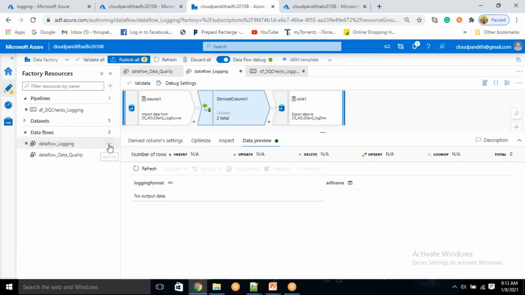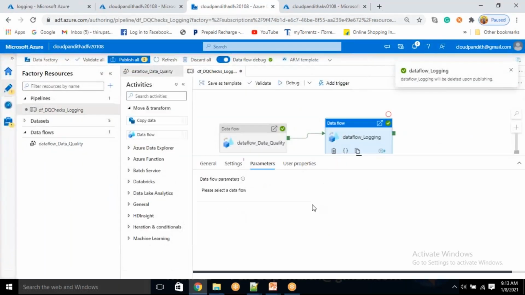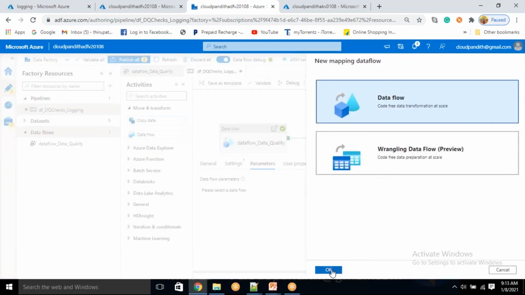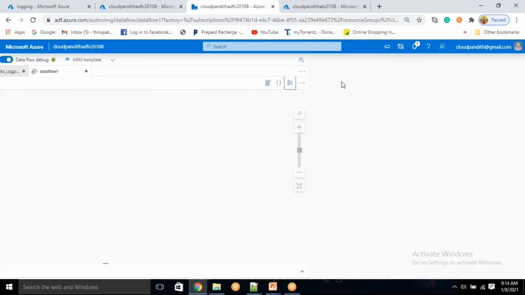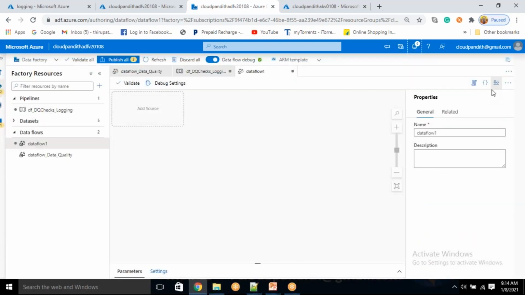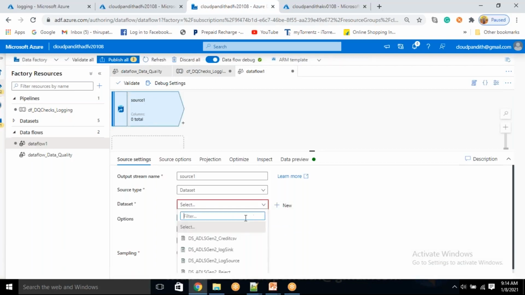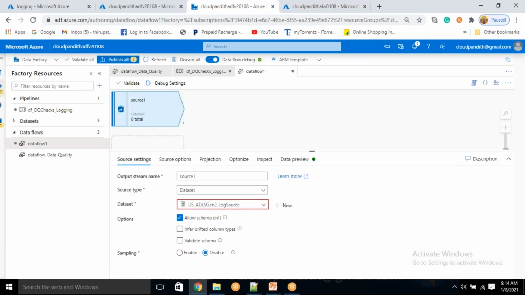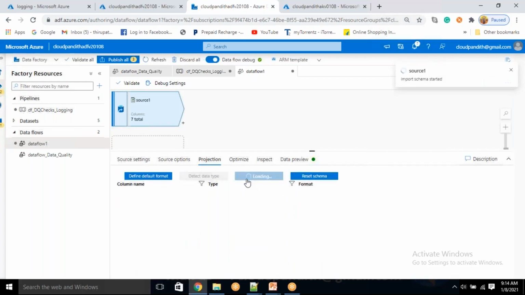Why is it not working? Let me delete this entire data flow itself, because the current date also is not working. Oh, it is like this. Let's create a new data flow. Let's design this from scratch again. Source. What is my source? My source is, you know, the log source. Come to projection. Input projection.